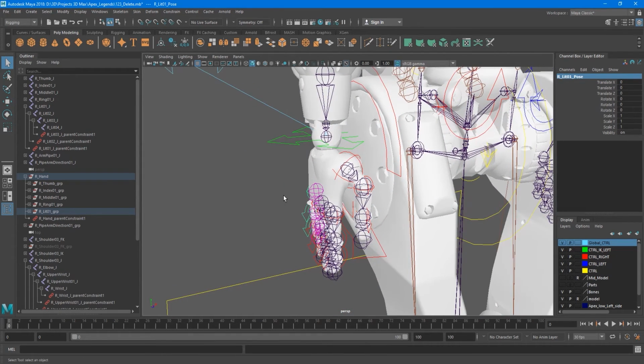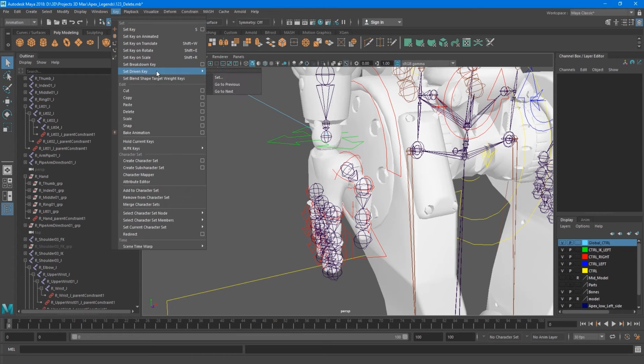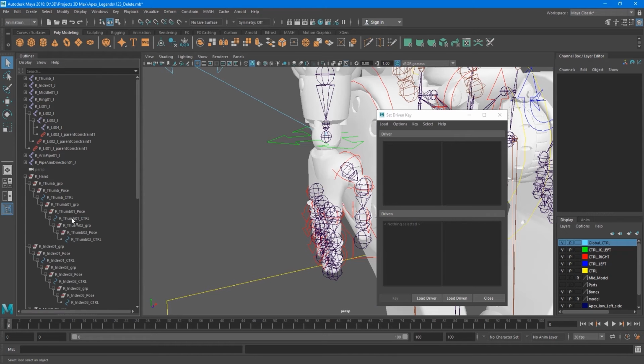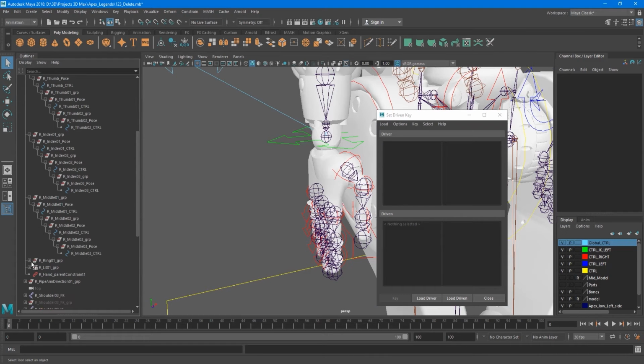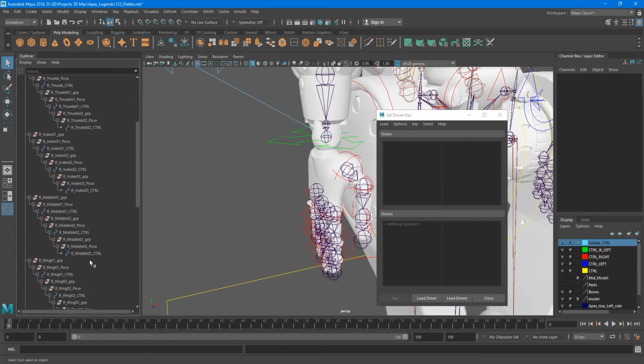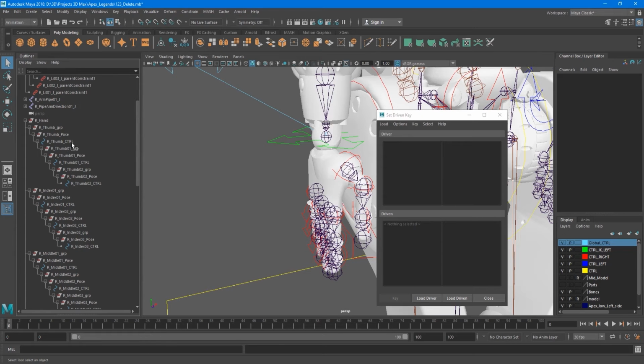And right now, let's switch to animation menu, key, set, and right now I should choose all my pose groups for each finger.